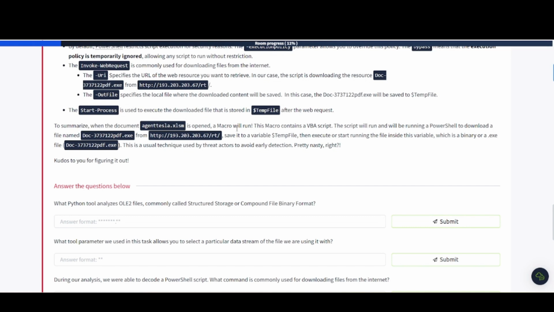To summarize, when the document agenttesla.xlsm is opened, a macro will run. The macro contains a VBA script. The script will run PowerShell to download a file named this.exe from the following URL, save it to a variable $temp file, then execute or start running the file inside this variable, which is a binary or a .exe file. This is a usual technique used by threat actors to avoid early detection. Pretty nasty, right?